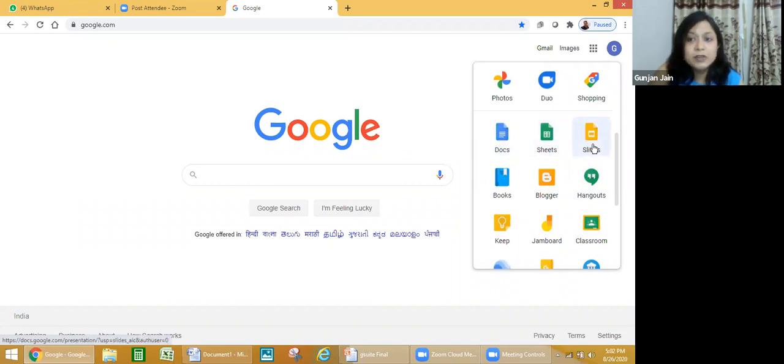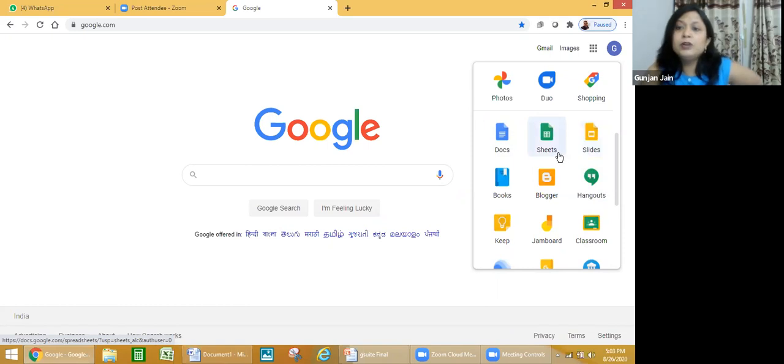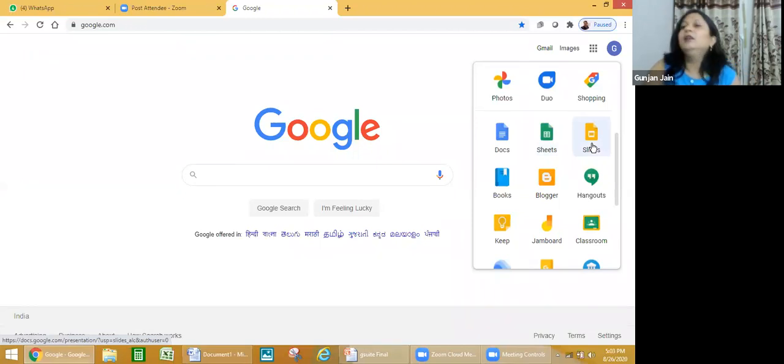Slides is the replacement for Microsoft PowerPoint. So we are basically always using these 3 apps. These are the 3 things that we generally use while we are using a computer to maintain records. Either we will create a document, or an Excel sheet, or a PPT. All these 3 things are also available in Google Suite. I will tell all of them one by one.